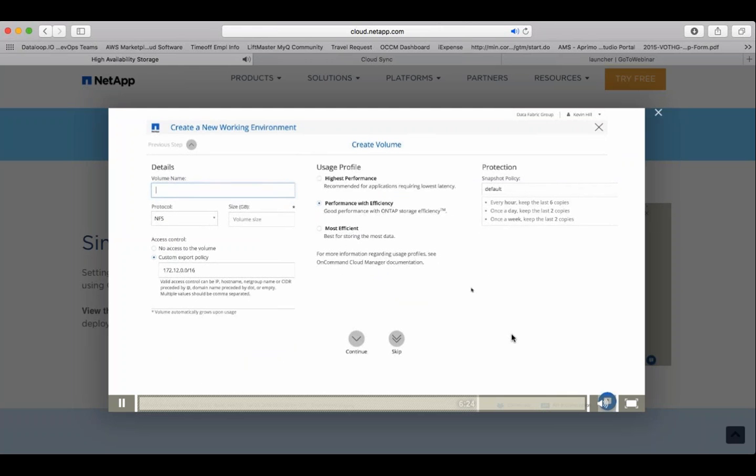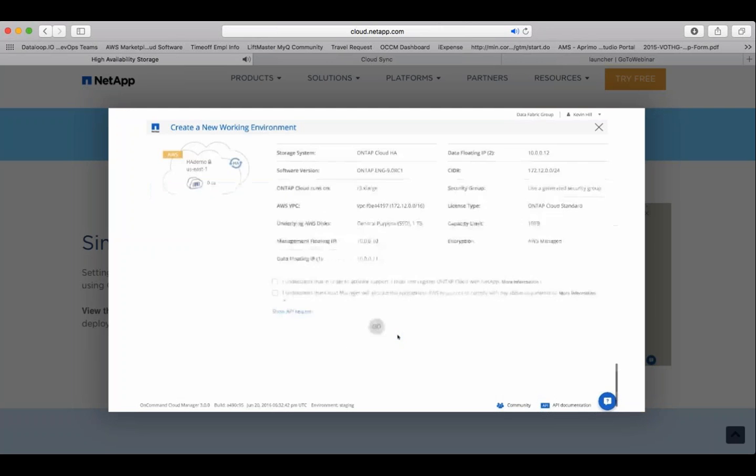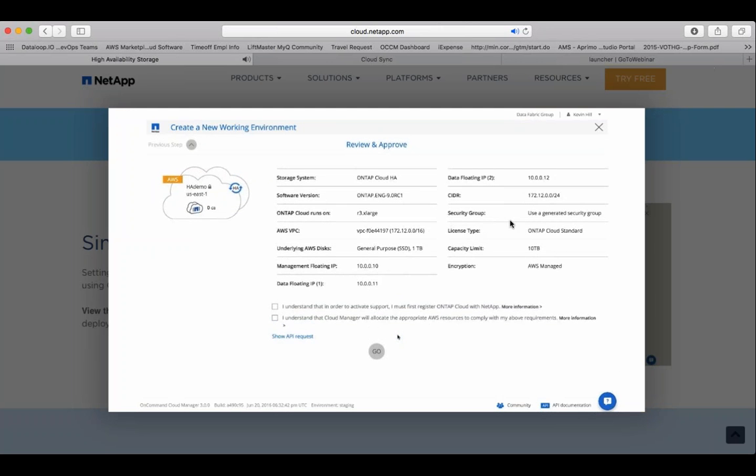And our create volume wizard. This is where you can go ahead and create a volume at the same time when the OnTap Cloud HA system is created. I'm actually going to skip this because I want to show you something. So let me go and skip that. And then review and approve. And this is where we have all the information for our OnTap Cloud HA system, the choices that we made, the CIDR block ranges, the capacity limits, and so on.